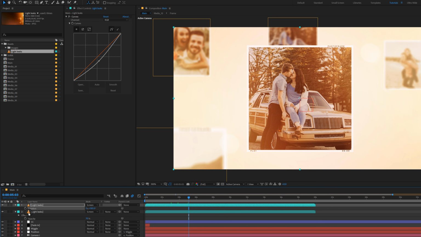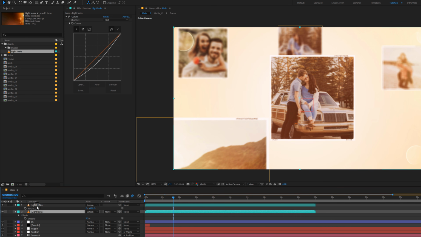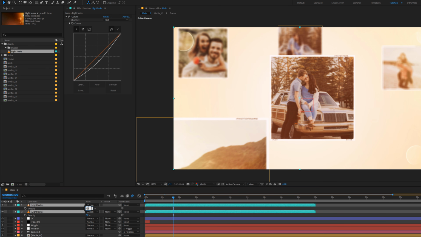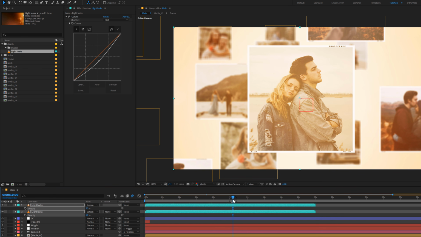And I think the CC toner is a bit too much. I can go right here and make this maybe 80%. That looks good. Maybe bring down the light leaks opacity a bit. So I'll hit T and bring it down to 50%. There we go, looking much better. And there we have a nice 3D photo gallery animation inside of After Effects without using any plugins.